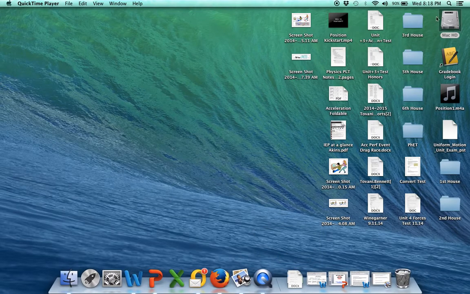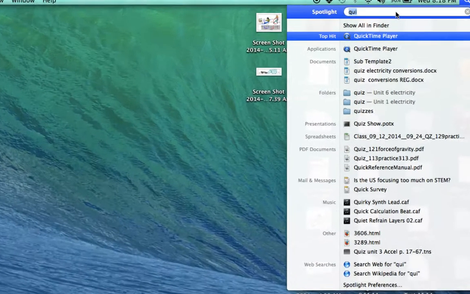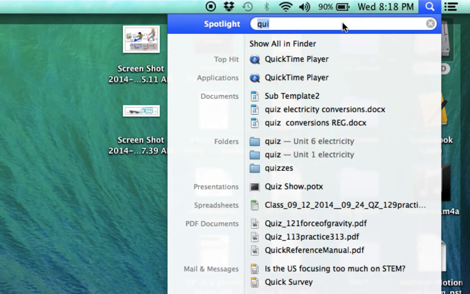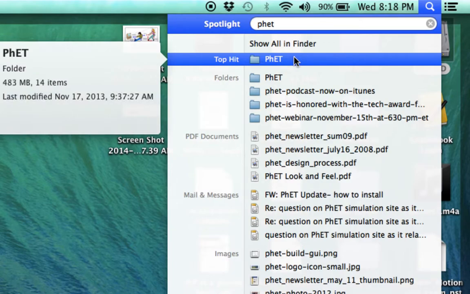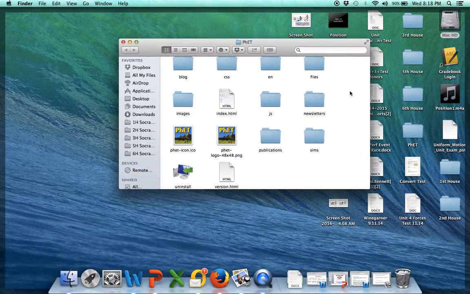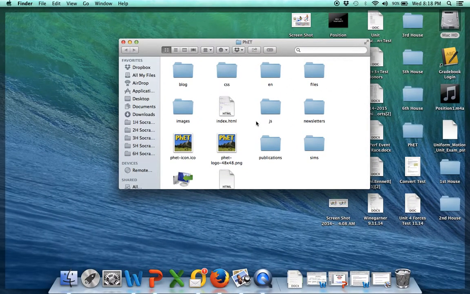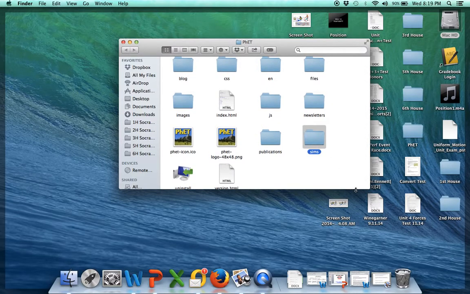Alright, to open PhET, go to your Spotlight up in the top right here and type in PhET, P-H-E-T. Remember, it's a folder in your applications window, not a program. So then you'll want to click on that folder, PhET, and inside we have many other folders. You have to click on the one called Sims.